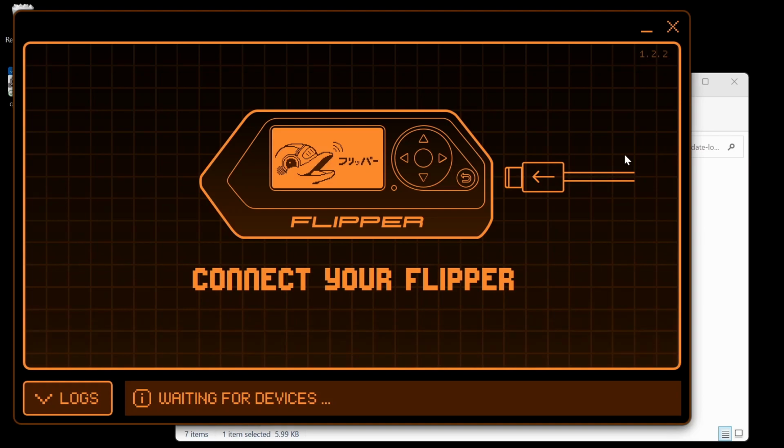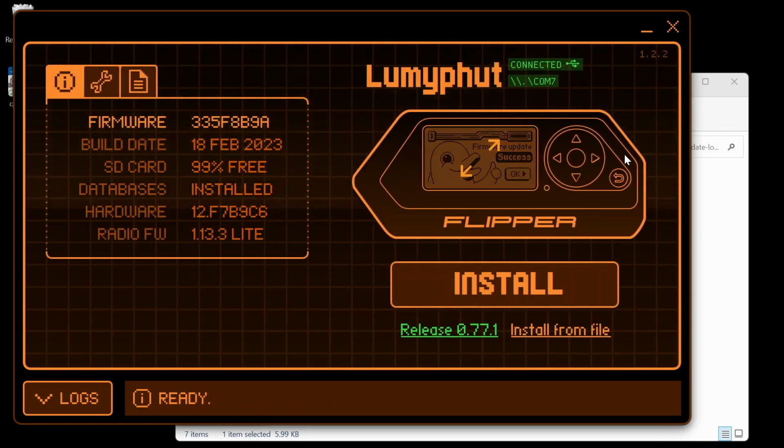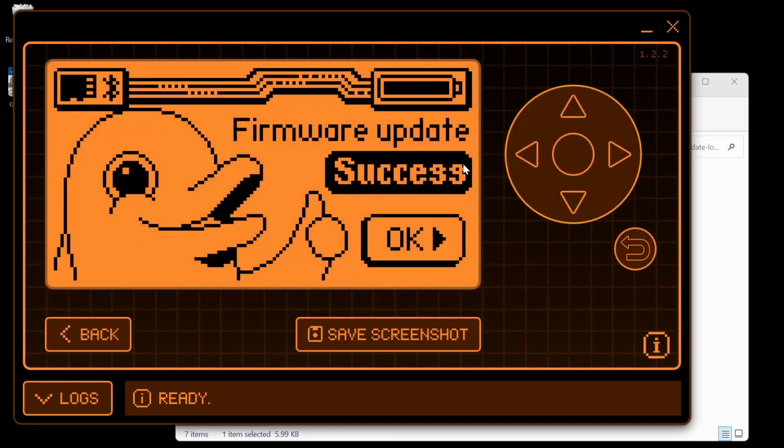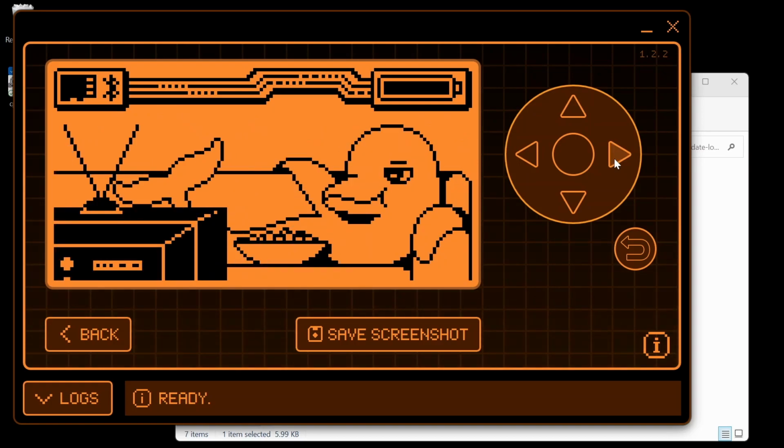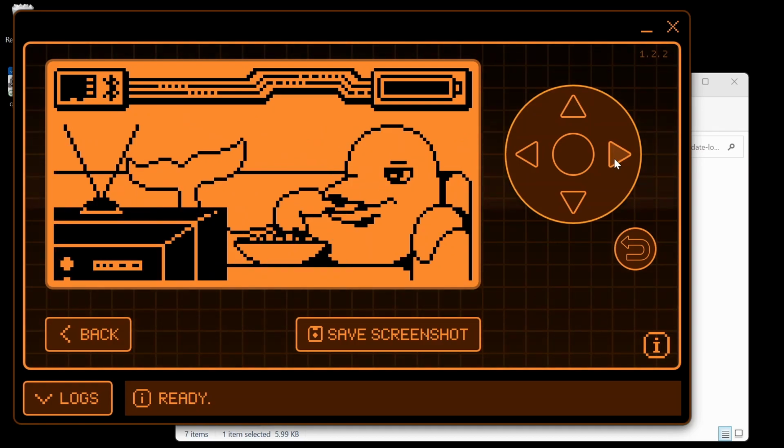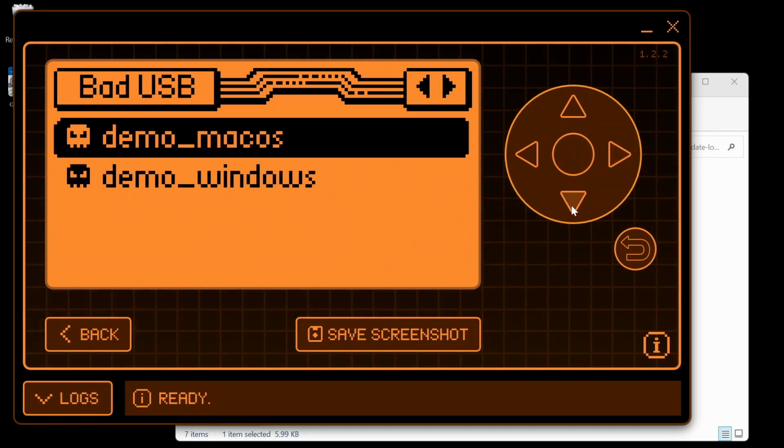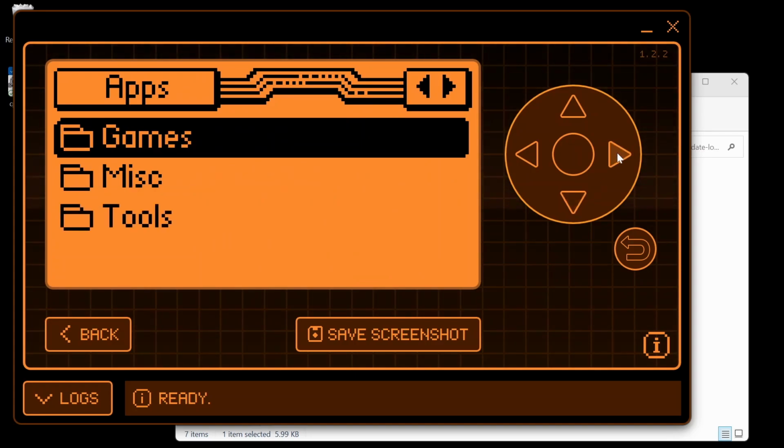Hopefully, 3 to 5 minutes later, your Flipper will have updated itself. And then once it's updated, the screen should say that it was successfully updated. So there you go, firmware update success. Okay, and we click on it. And now we are running the new firmware that we just built, custom firmware.